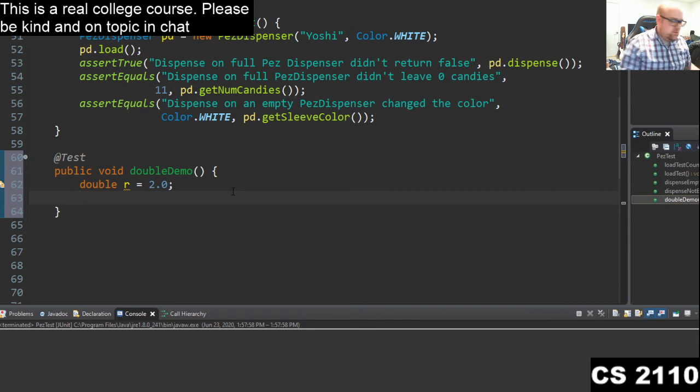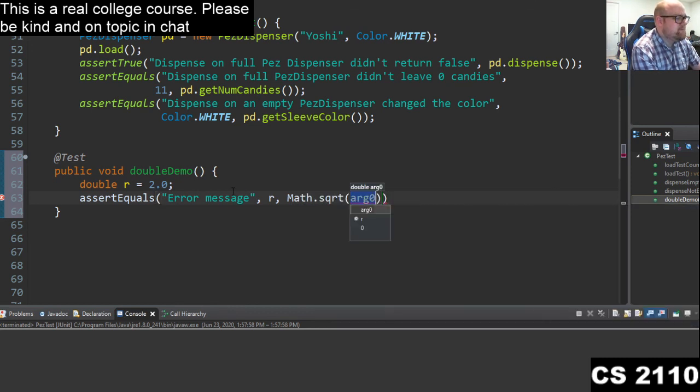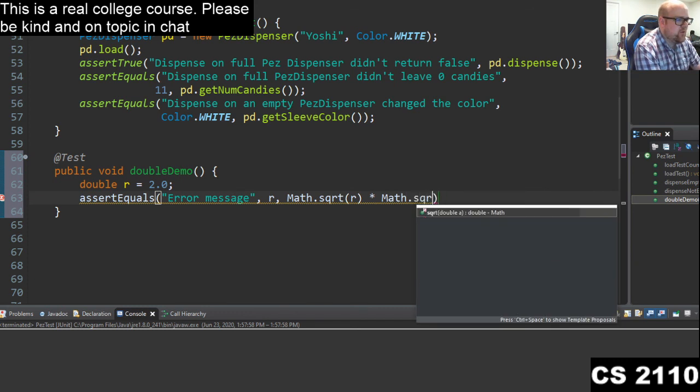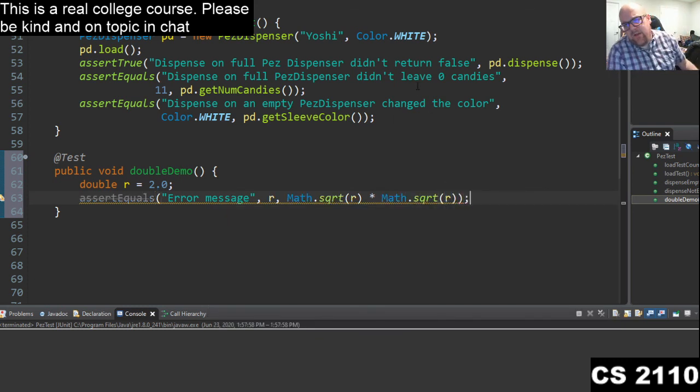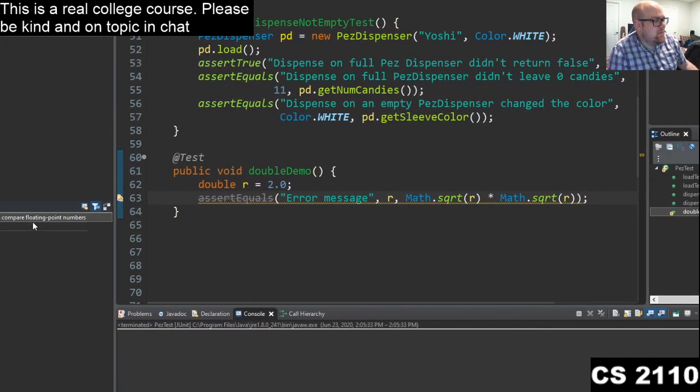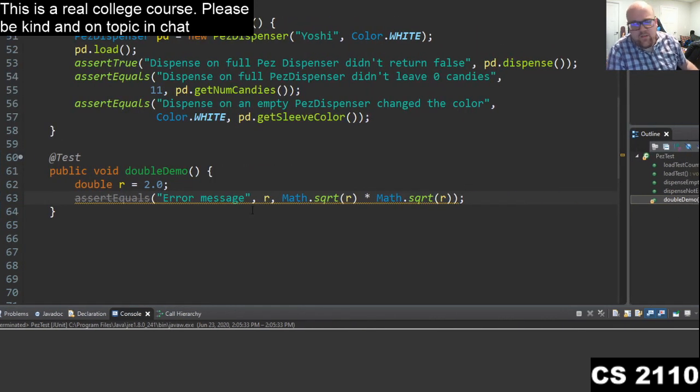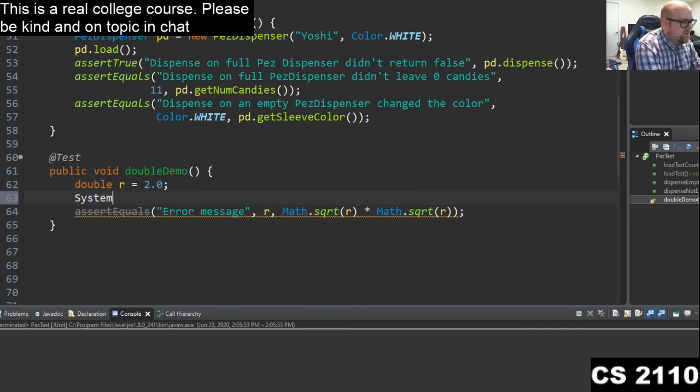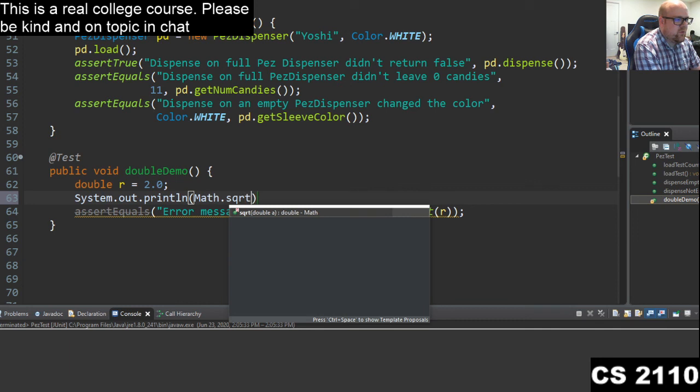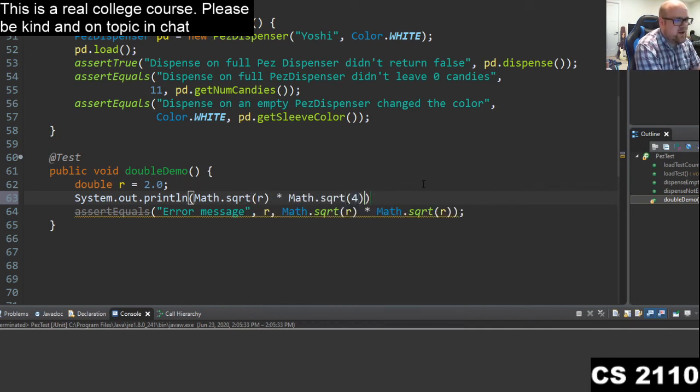If I say assert equals, I can't come up with a good error message, so for now I'll write error message. On the homework, you are required to write good error messages. r, comma, Math.sqrt(r) times Math.sqrt(r). This test fails. And the reason this test fails is if you look at the value, it actually is going to give you an error message saying something about deprecated. And this is because if you actually were to print System.out.println Math.sqrt(r) times Math.sqrt(r), it's not 2.